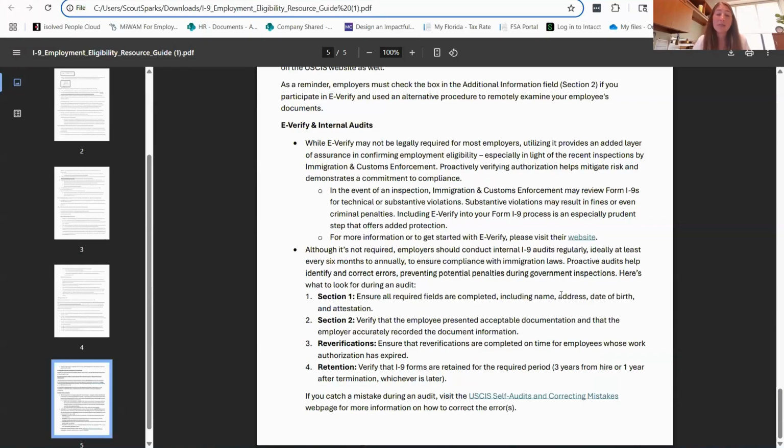And then in addition to that, another recommendation would be internal audits. In this PDF, we recommend maybe every 6 months, or at a minimum annually, reviewing all of the Form I-9s that you have. It's tedious, I'm sure, but going through each section to make sure that it's filled out correctly, and that if something has expired, you update the document as well. So all of that is covered in this PDF.